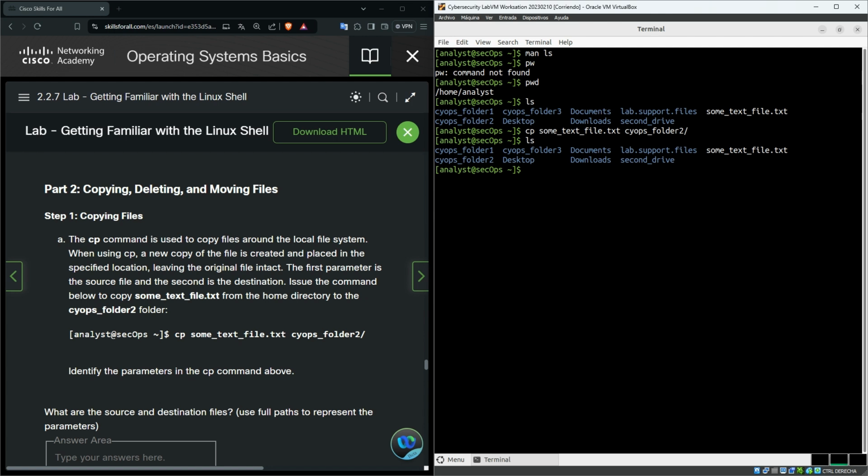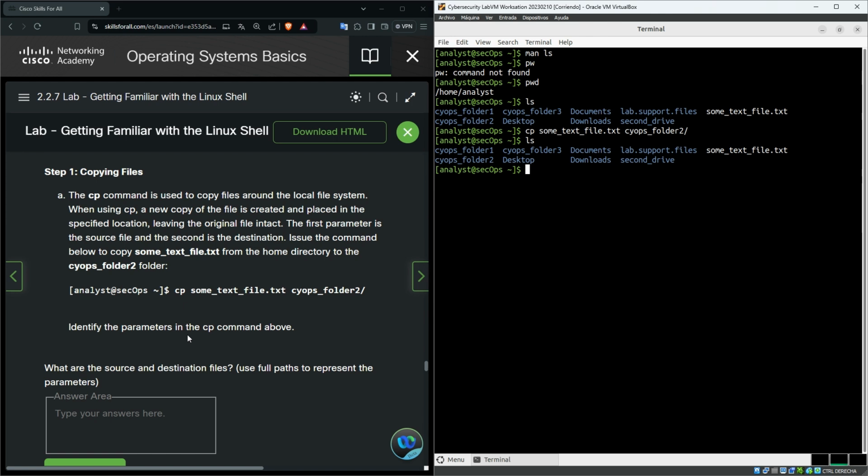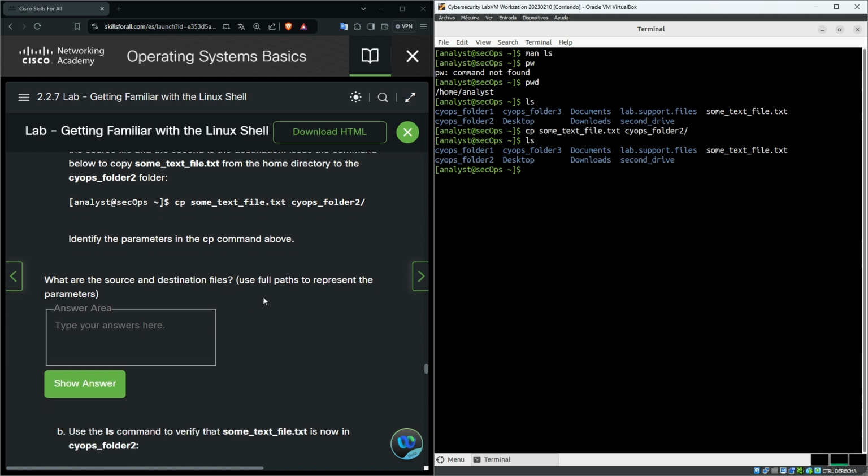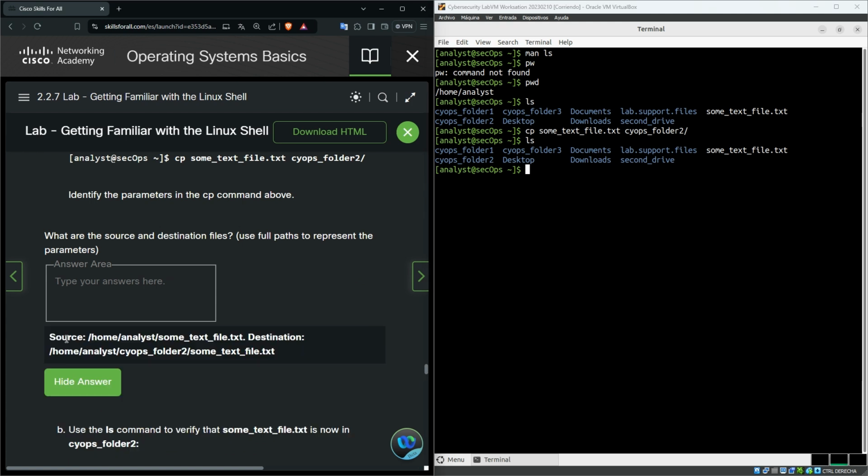Again, it only copies. Identify the parameters in the cp command above. What are the source and destination files? Use full paths to represent the parameters. Source: /home/analyst/sometextfile. Okay. Destination: folder 2. Okay.